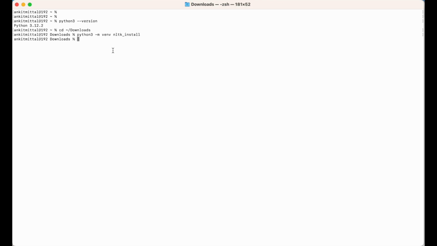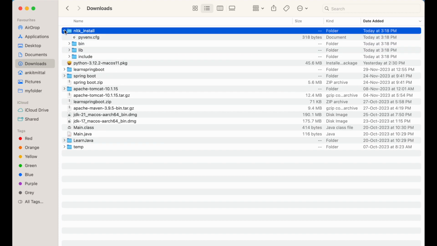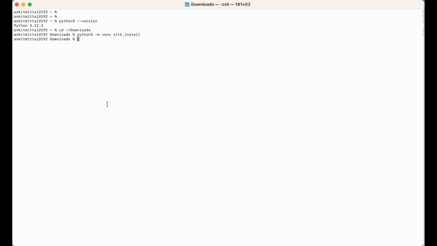This will create one folder in the downloads folder. Let me show you that as well. This is the folder it has created, and it has these files and folders inside. Now let's activate this virtual environment using one command. We will have to source one file actually. We will source nltk_install, and inside that a bin folder is there, and inside that one activate file is there. So we will have to source this particular file. As you can see, nltk_install is there within these brackets, so it means this particular environment is activated now.